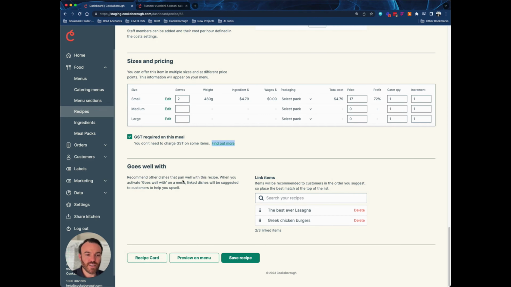All right, once you've done that, hit save recipe. You are ready to continue adding the next recipe in and the one after that. Once you have all of your recipes in the platform that you're ready to use, you'll be able to start creating your menu and putting together your kitchen page.